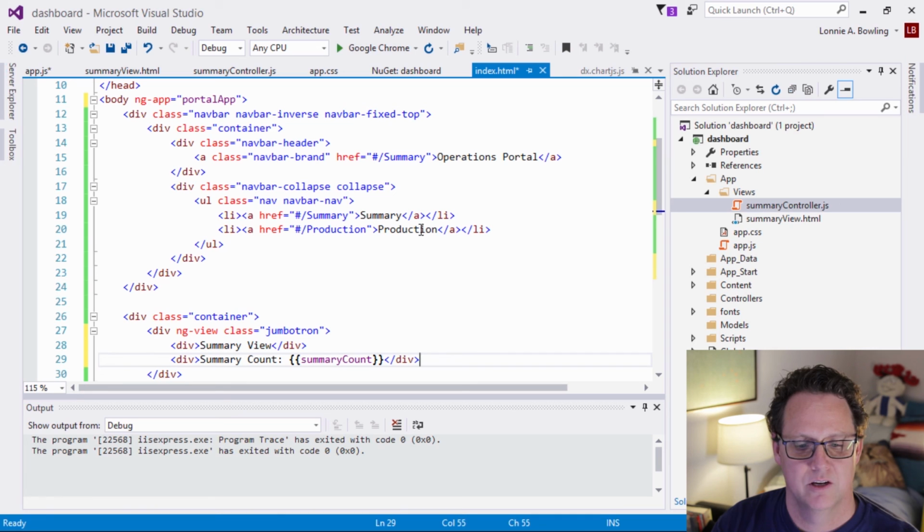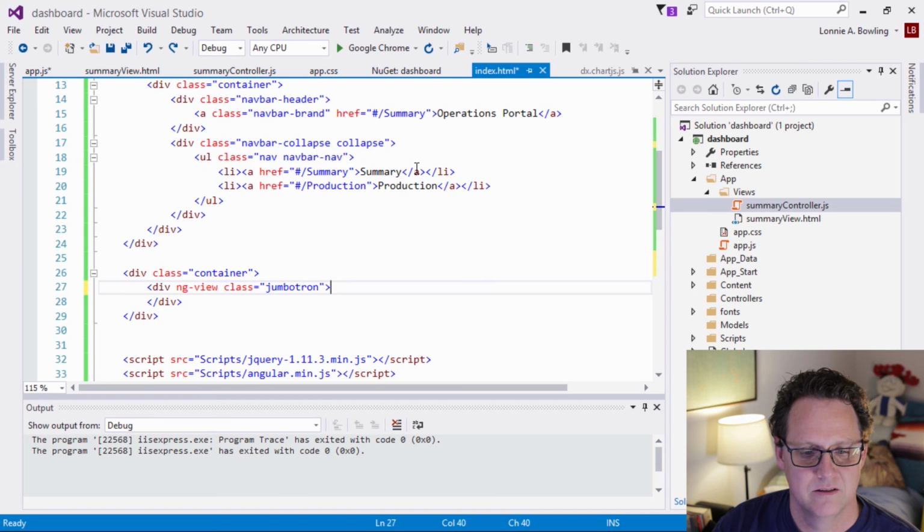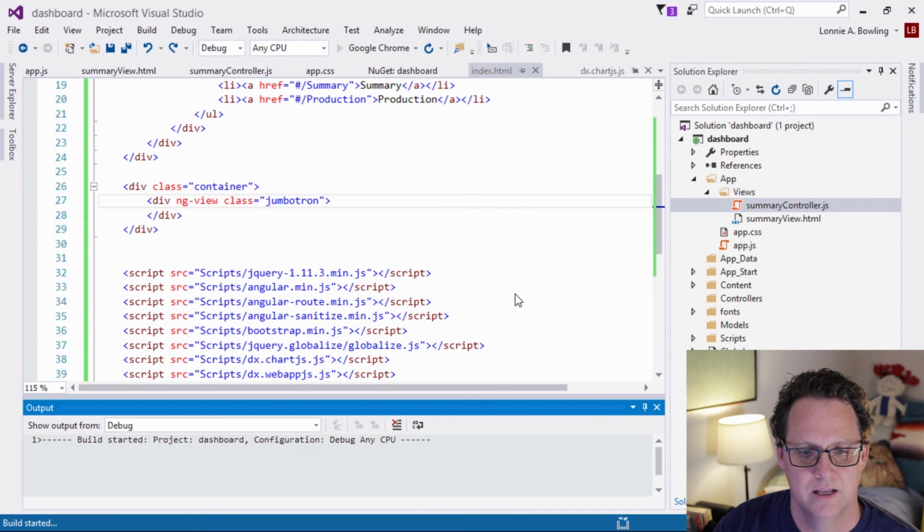And because we also have a controller associated with it, that controller information will also get placed within there as the view is rendered. Okay, so we're not going to put that in there because we don't need to. The router takes care of that part. So that is all we really have to do to get this set up. So let's go ahead and try running it and see what happens.